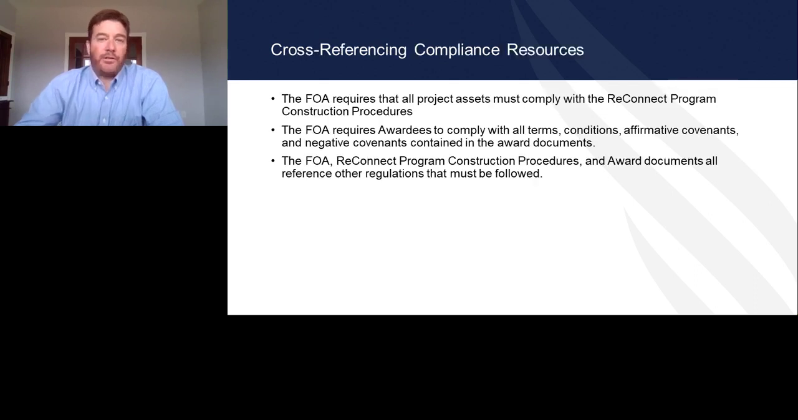You will notice that the resources I mentioned on the previous slide often refer to each other to provide additional guidance. Some examples are listed here, like the FOA requires you to comply with the ReConnect program construction procedures when constructing project assets. The FOA requires you to comply with the grant, loan, and grant loan combination agreements, and these documents provide reference to certain regulations that you must also follow. It's important to become familiar with these documents and also the regulations they reference to avoid pitfalls when completing your ReConnect project.